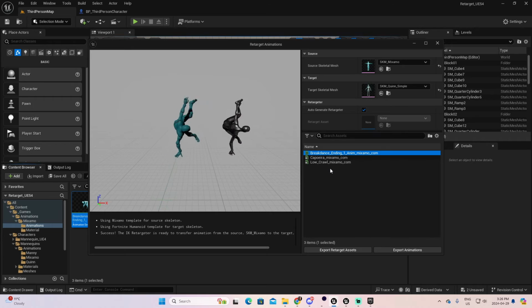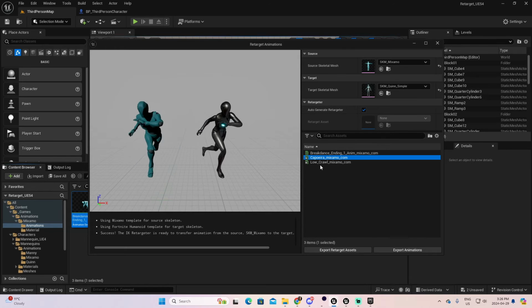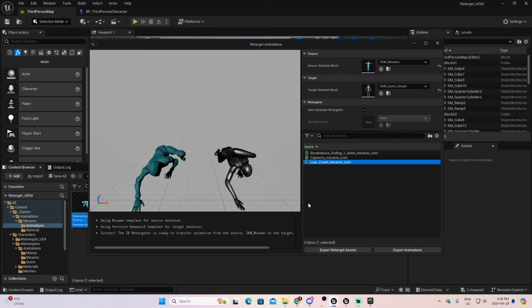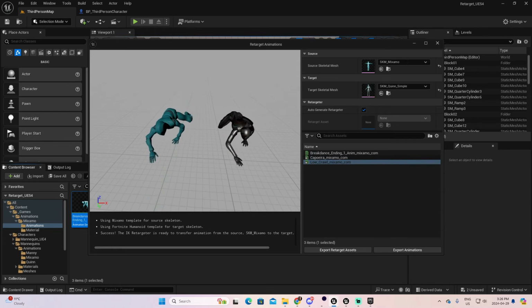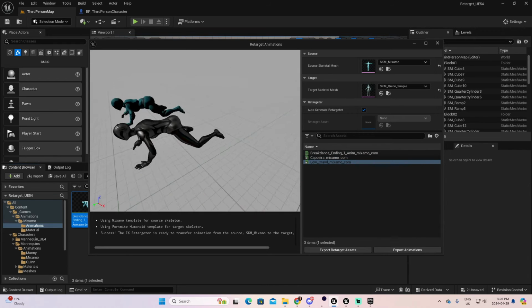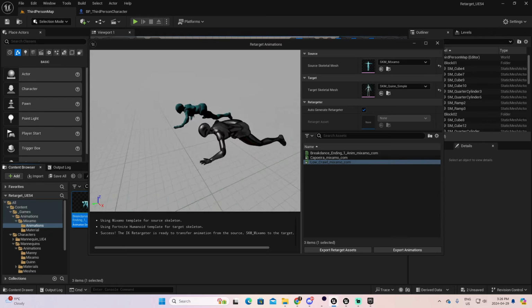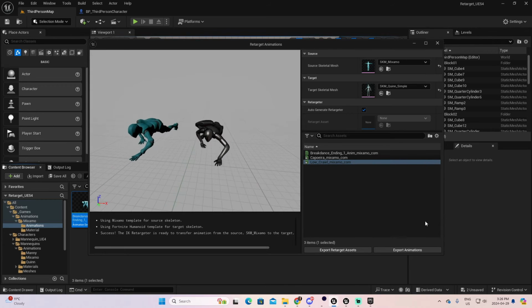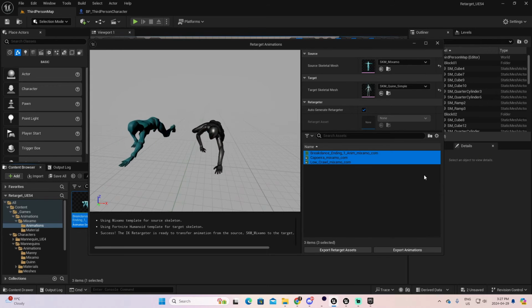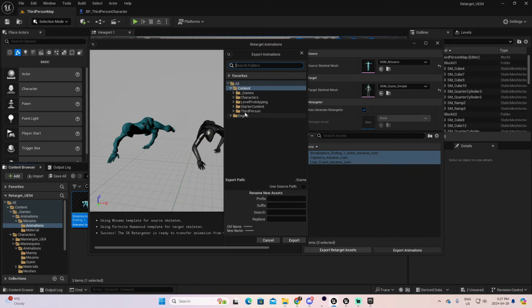Look at that. We have all the animations ready, they are already retargeted. We just need to export these animations, and this is really fantastic. I think this is amazing for the new version of Unreal Engine 5.4. So let's select all of this and export the animations.